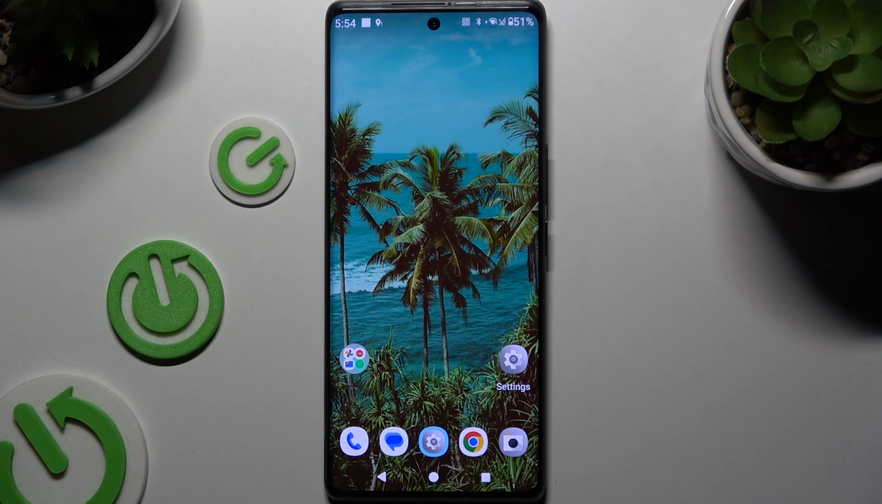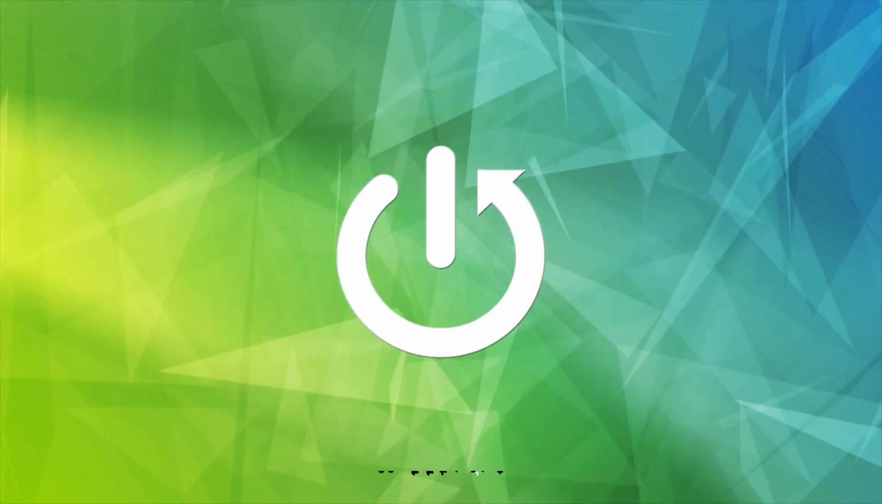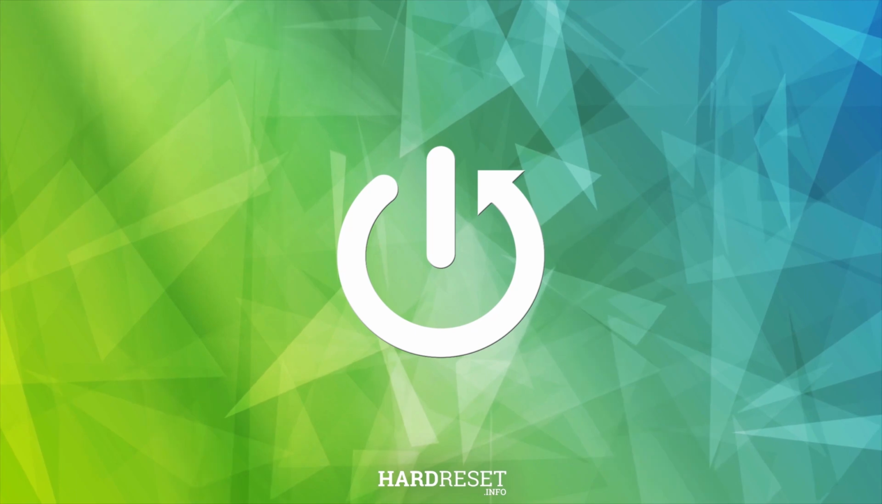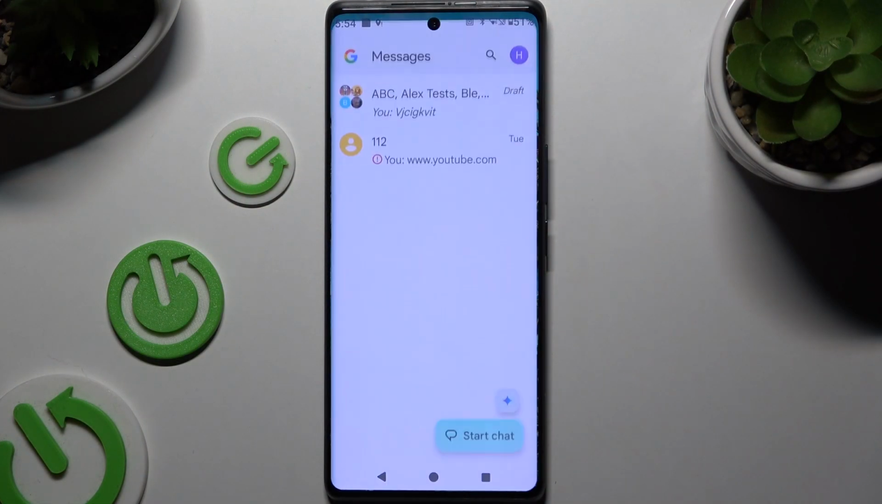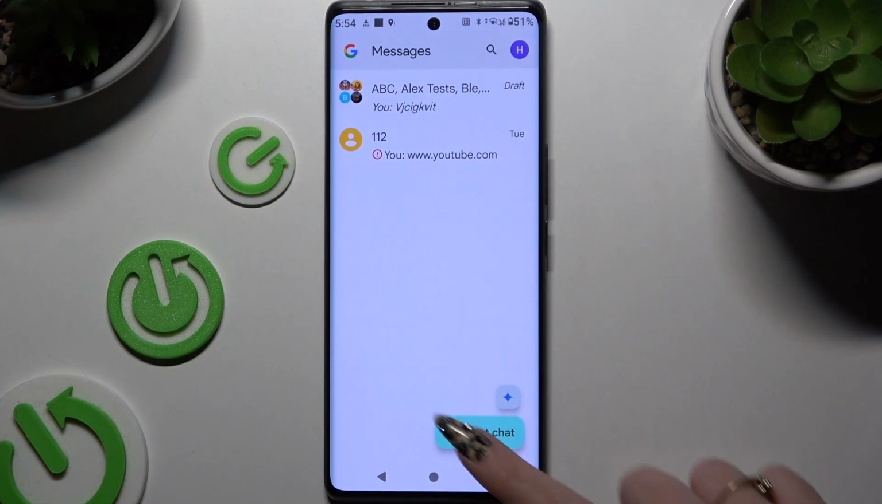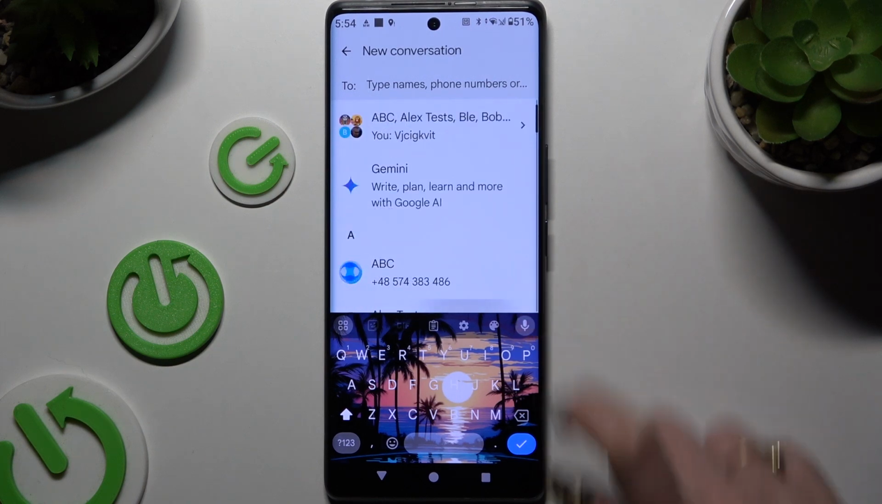In front of me is HTC U24 Pro, and today I would like to show you how you can add audio or video file to text message. Begin by launching messages and selecting or creating a chat.